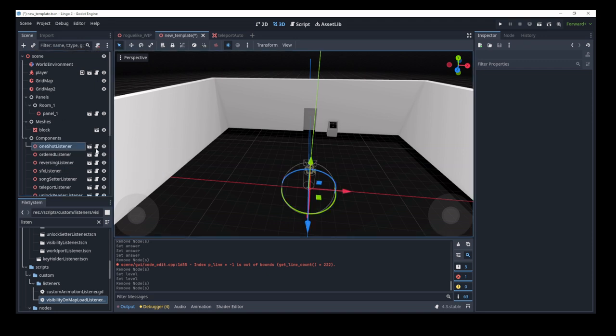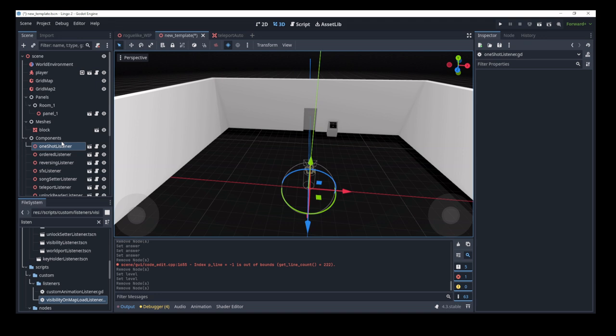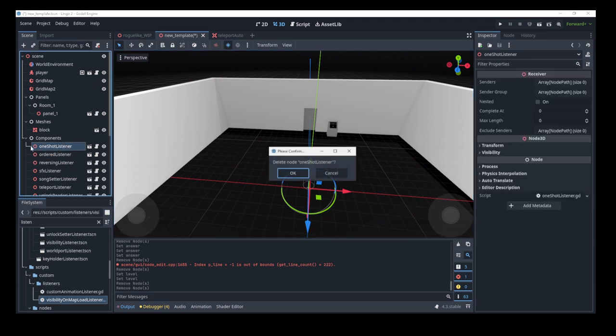The one-shot listener, this will trigger once and then not at all. So if I want something to happen only once, I would send all the signals to the one-shot listener. The one-shot listener would send its signal to whatever it is I want to trigger. And the one-shot listener, it doesn't have any untriggered behavior. So once you untrigger the stuff that triggered the one-shot listener, nothing happens. It just stays triggered, and that's what the one-shot listener is for.